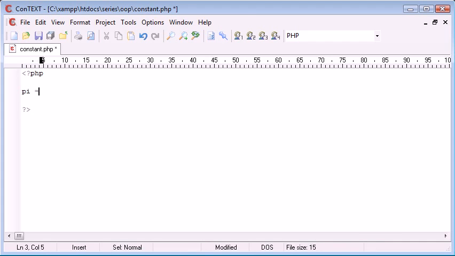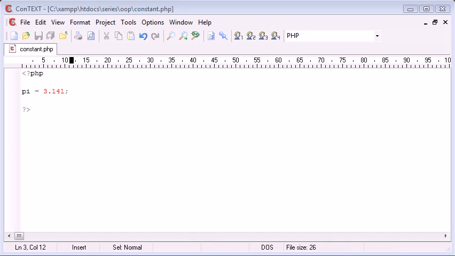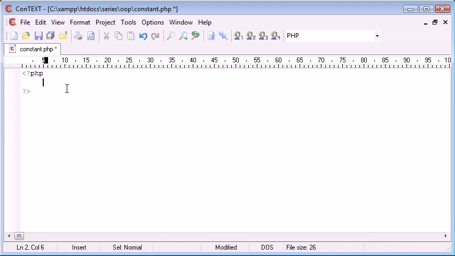Pi, for example, is 3.141, so this would be a constant because the value of pi is never going to change. We could also have something like someone's name, for example. If you were specifying a page with just a single name that you knew would never change, that could be a constant. So anything can really be a constant, but we're looking at more literal constants like the value of pi, which will never change. So what we're going to do in this tutorial is create a class that's going to calculate the area of a circle.